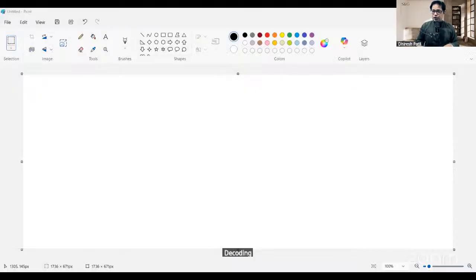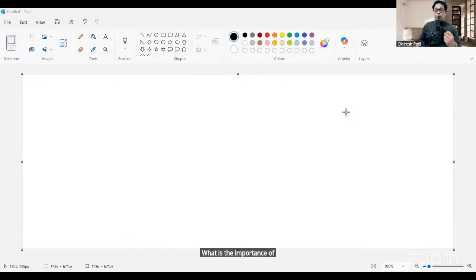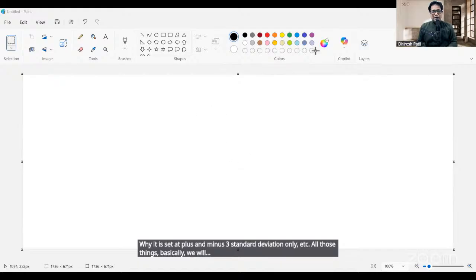Super. Let me share my screen with you and let's begin the topic of the day, which is nothing but decoding the control charts. First, let me cover some of the fundamentals: the importance of the control chart, when we use it, and how to calculate the limits. What is the logic behind that limit, why it is set at plus and minus 3 standard deviations only. All those things we will discuss. Okay, so let's start.